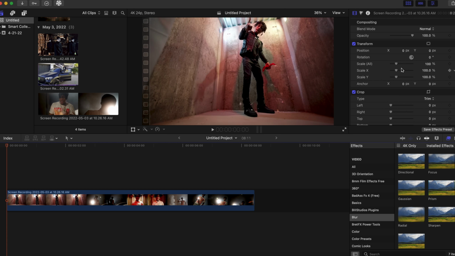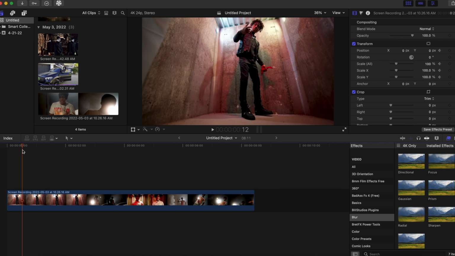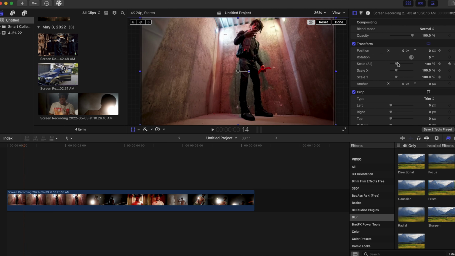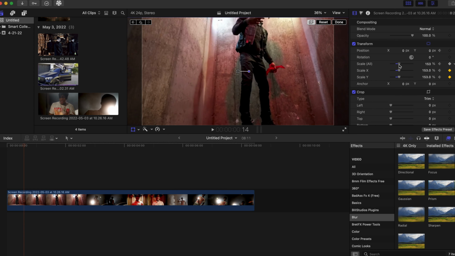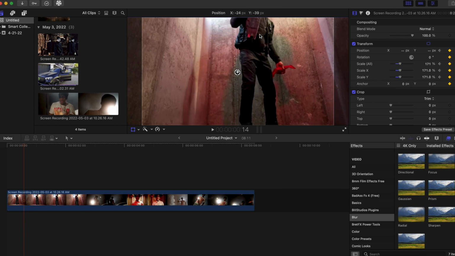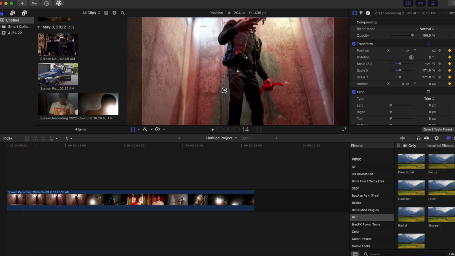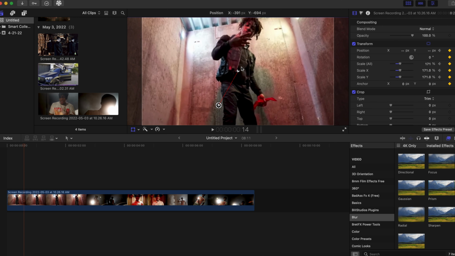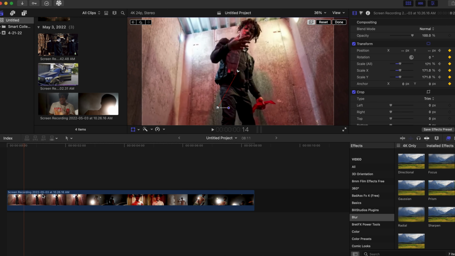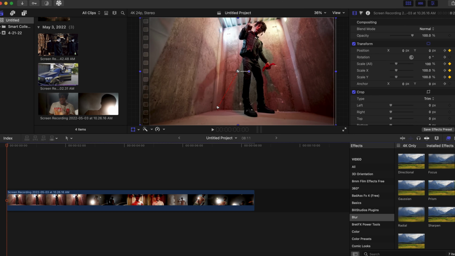So we're gonna start off by adding keyframes to our position and our scales. So we're gonna move the playhead up to about right here. You're gonna add the transform button. You're gonna scale up, and we're gonna go into the direction of his face. So just click on this screen and just drag up so you can see his face a bit. And then we're gonna play it back just to see what it looks like. Okay, so that looks pretty good.